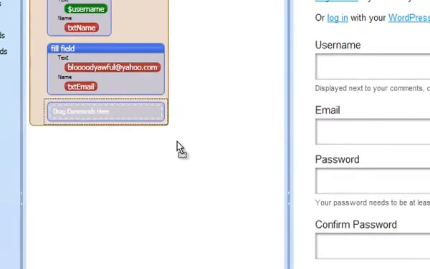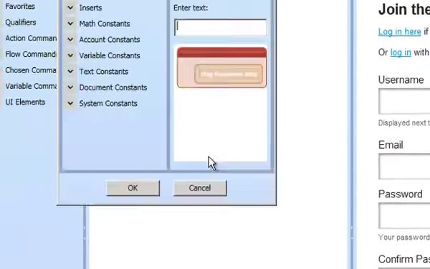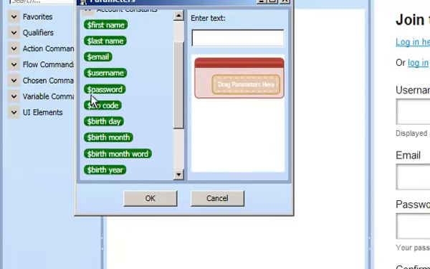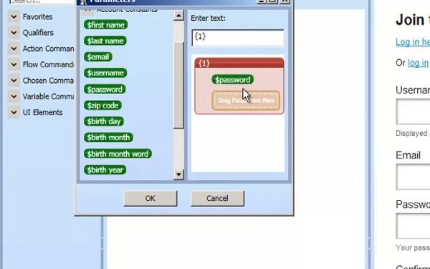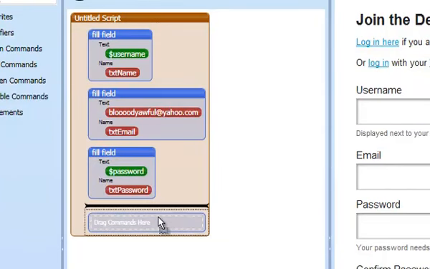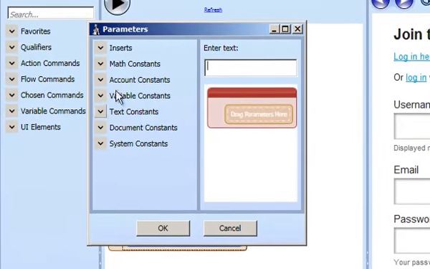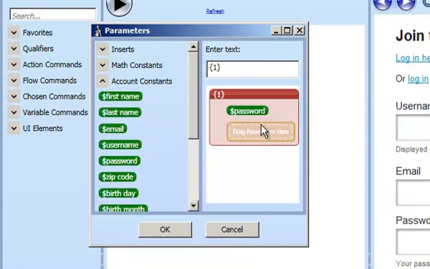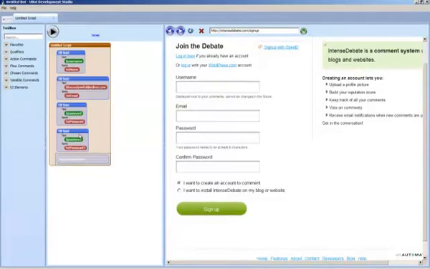And for the password, again, we don't want to have to write our own password in. I mean, it's just tedious. So we go under Account Constants, click and drag the password constant into that field, click OK, and then do the same thing for the confirmation password field. It'll use the same password, so you don't have to worry about it having two different passwords in the account. So you click OK.